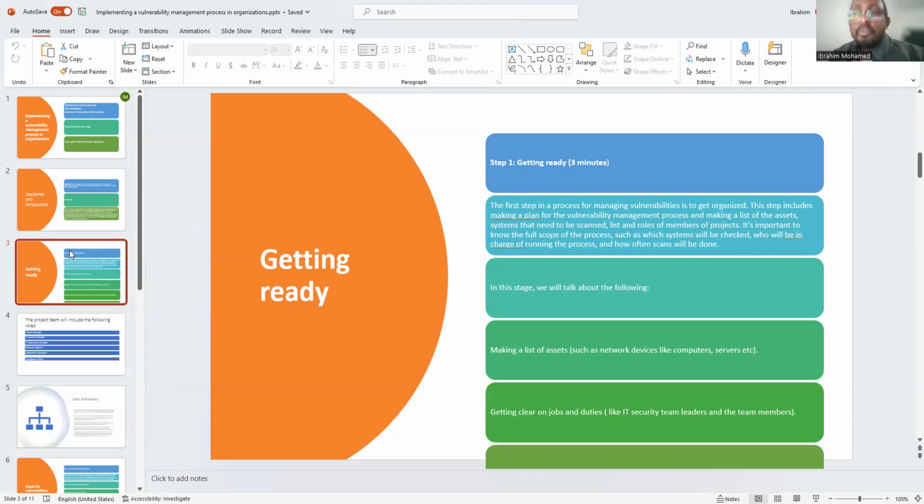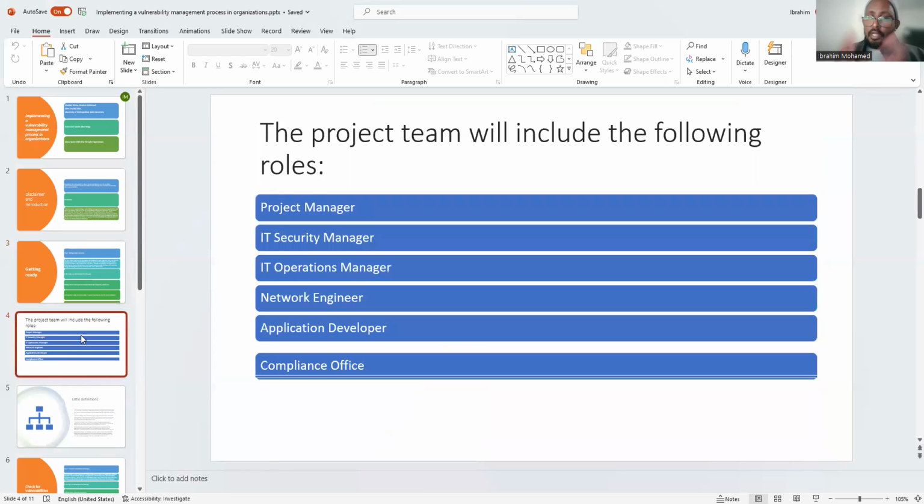Knowing who you are tells you where problems will come from. Getting clear job duties and everyone's responsibility, the project team will include the following. In this project, the team could be bigger or smaller, but there should be a project team that's responsible for this vulnerability scanning and testing. The project manager is important. The IT security manager, IT operations manager, network engineer, application developer, and compliance officer. All these groups are important.